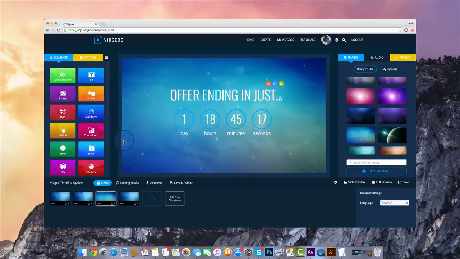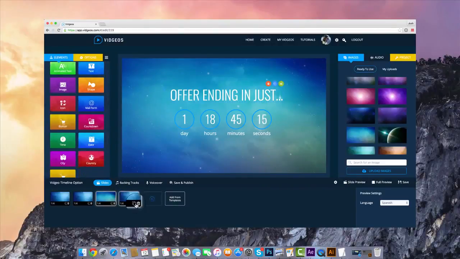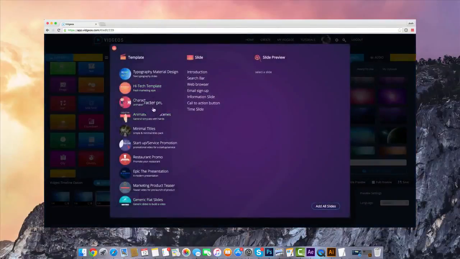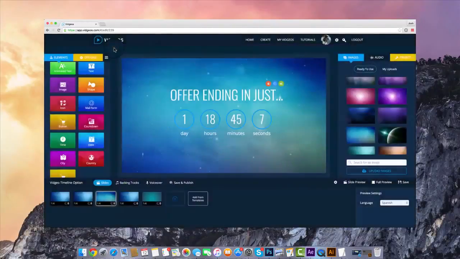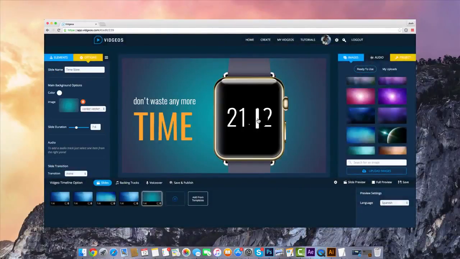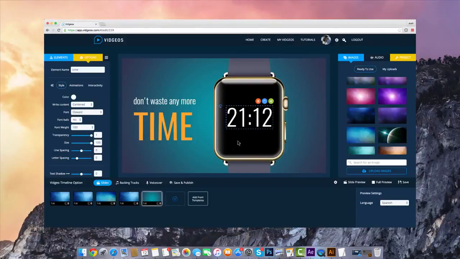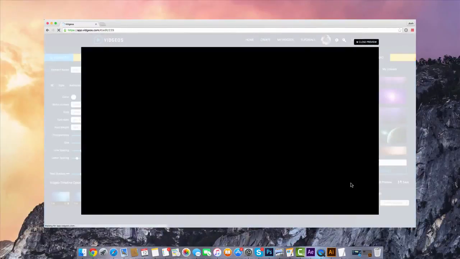Okay, so what I'm going to do now is we can add on smart elements directly onto our canvas as well. So I'm going to go through and add on a smart element. So I'm going to select this one, let's go to the time slide, and I'm going to add this slide directly onto my canvas. Now this displays the exact time that your viewer is watching the video. So if I preview this slide, I'm just going to select off base languages for this, and let's go ahead and preview this slide.